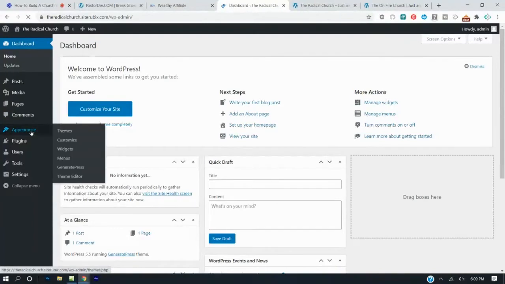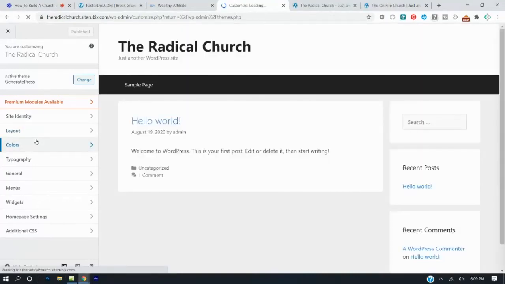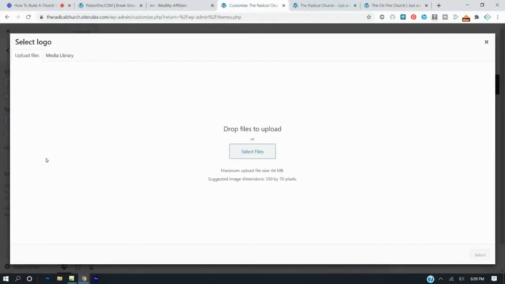I went to appearance, and I went to customize. Okay, appearance, customize. Click that. And it's going to take you to a page that looks just like this. I want you to click site identity, and then click select logo.